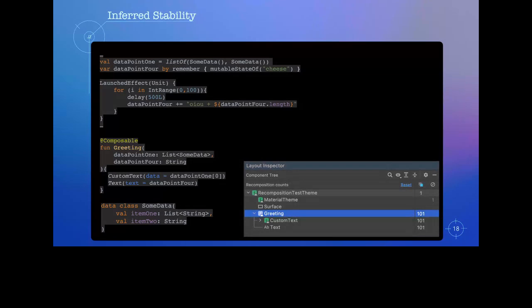And here, I've changed this up at the top. So now data point 4 is backed by mutable state of, and I'm only changing that string that gets passed to this other text composable. So Compose is triggering recompositions based just on this. However, both composables get recomposed every time because that sum data class is considered to be unstable.